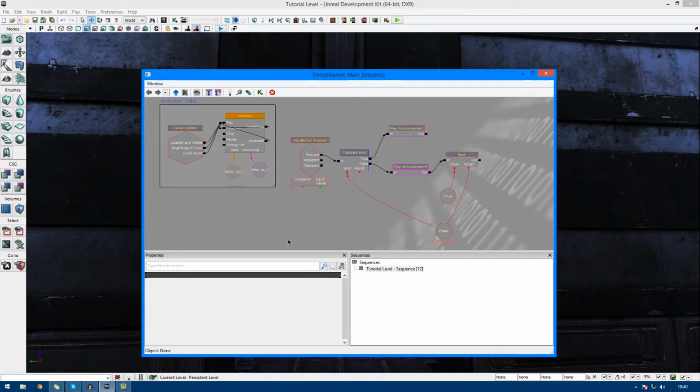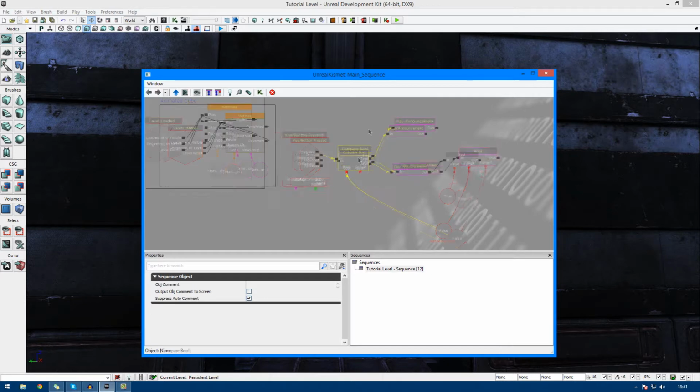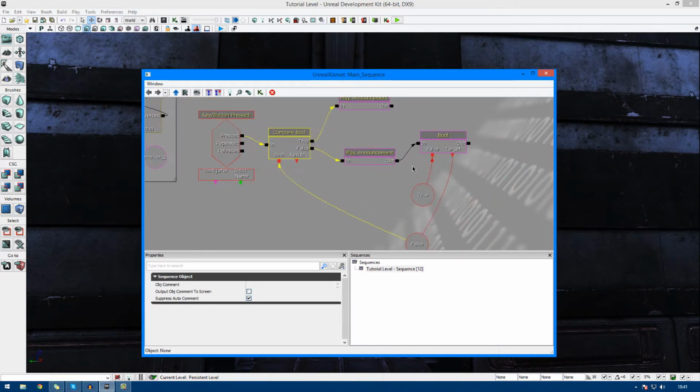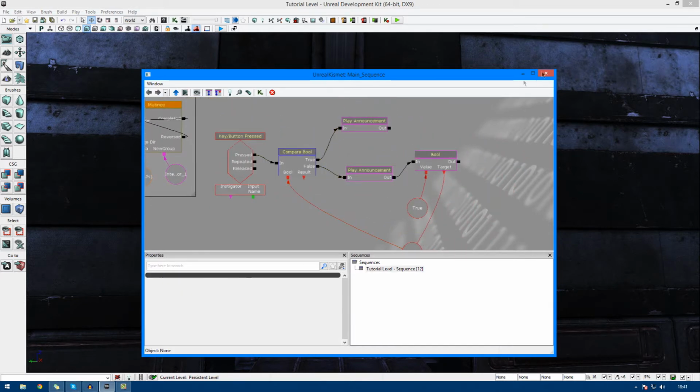Now, keep in mind you can't necessarily do pretty much everything in Kismet that you can do in UnrealScript, but you sure as hell can do a lot. You can, in fact, make an entire game in Kismet. There are many example projects of that being done, and it's definitely something very powerful and can be used for scripting out events in your level and so on and so forth.